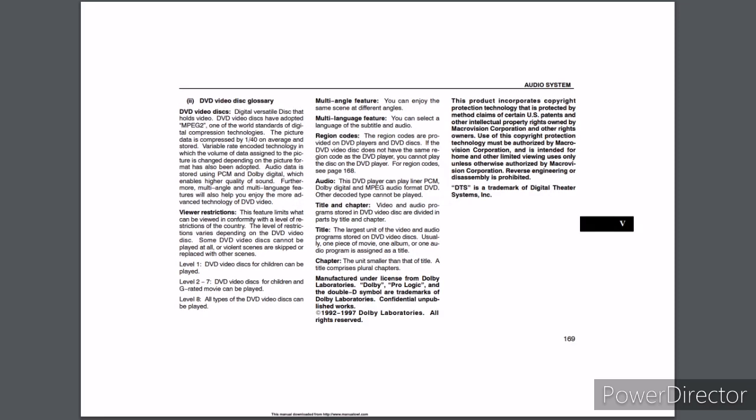2. DVD video disc glossary. DVD video disc: a digital versatile disc that holds video. DVD video discs have adopted MPEG-2, one of the world standards of digital compression technologies. The picture data is compressed to 1/40 on average and stored. Variable rate encoding, a technology in which the volume of data assigned to the picture is changed depending on the picture format, has also been adopted.